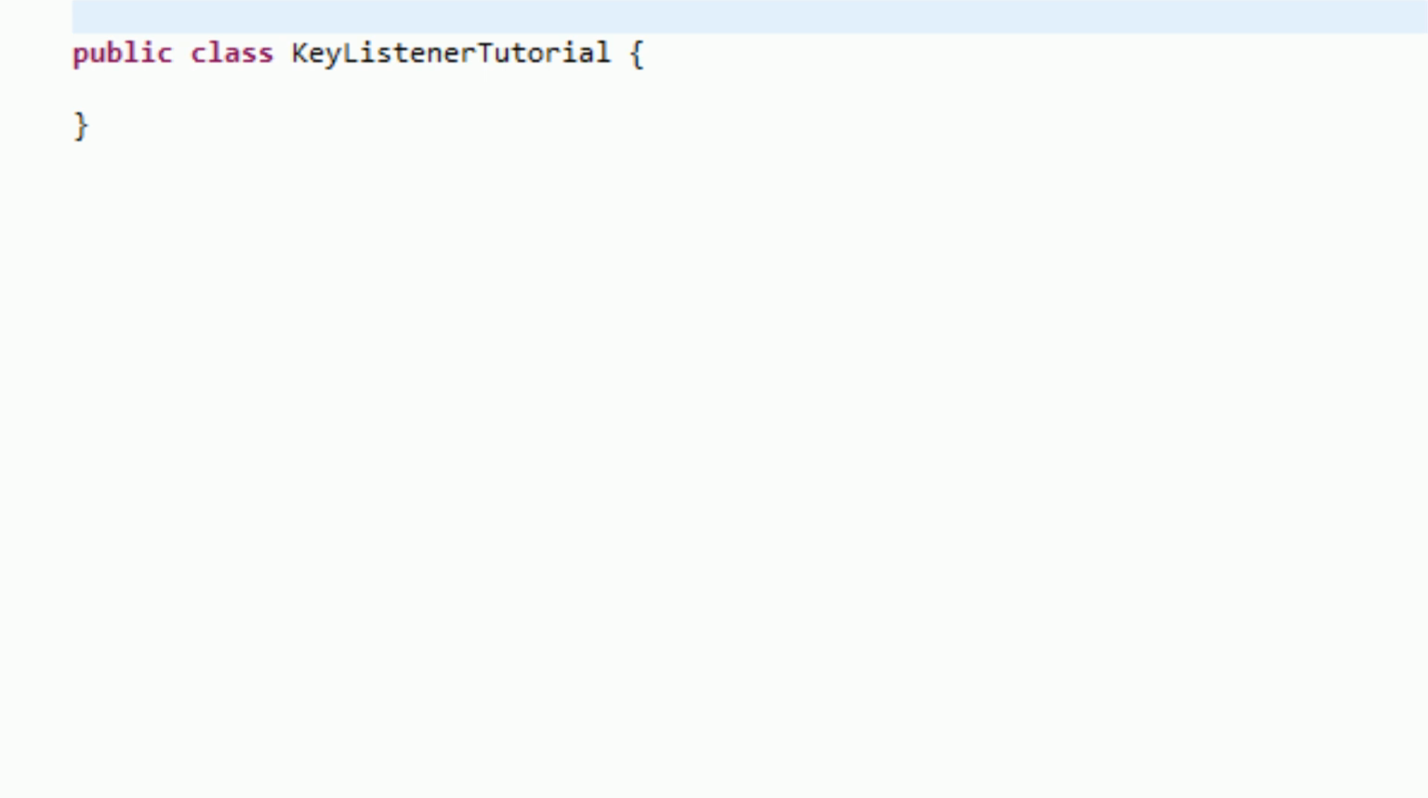In the two previous tutorials, I actually taught you how to use a mouse listener and a mouse motion listener in order to detect mouse movement and clicks inside of a Java applet. However, in this tutorial, I'm going to teach you how to use a key listener in order to detect keystrokes in a Java applet or JFrame application.